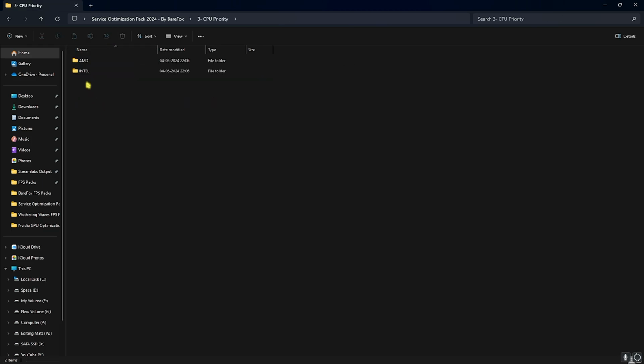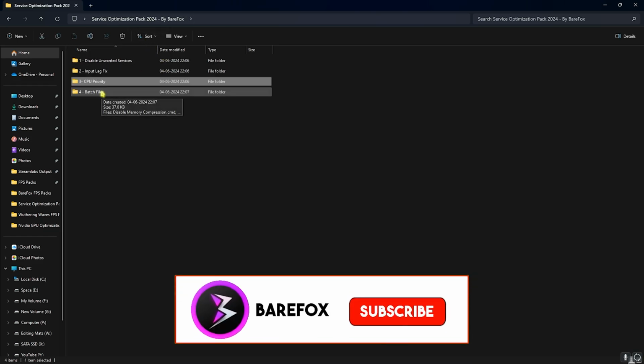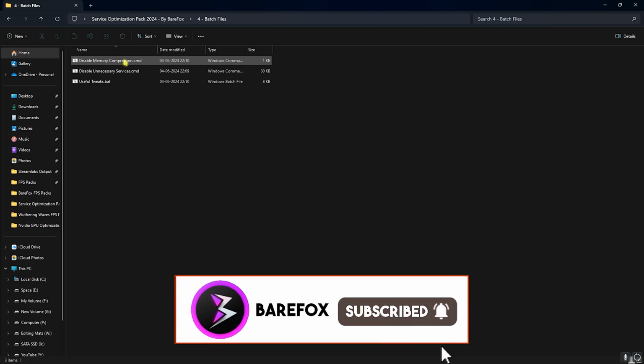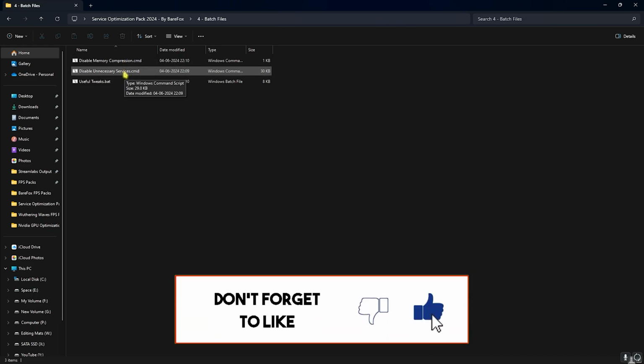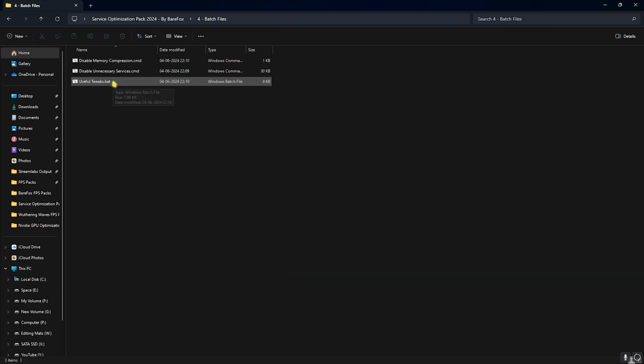Third is a CPU priority, in which I have left AMD and Intel CPU priority. Once again, if you have an AMD CPU, you can double click and run the AMD CPU priority, and if you have an Intel CPU, you can double click and run the Intel CPU priority. After that, the final step is the batch files, in which I have left disabling memory compression, disable unwanted services on your PC, and last is useful tweaks.